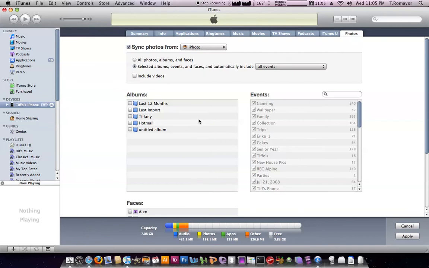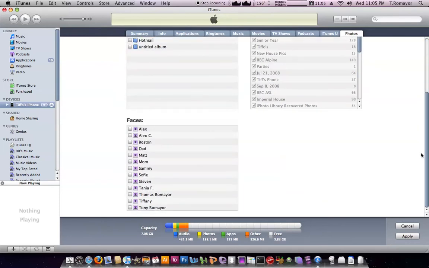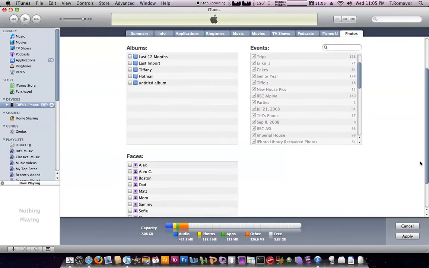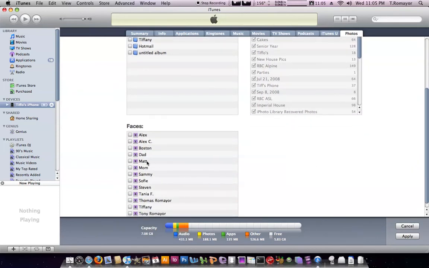So if you're on a Mac, you have iPhoto, but if you're on a regular PC, you would have your pictures folder. So you can select, I want a certain album. You can also check events, but you also have the ability to select faces. Say I want all my last imported that was just imported, but I also want my trip that I took to Cancun, but I also want to make sure that I keep all mom's pictures in there. I want to make sure I keep all of, say, my dad's pictures in there.